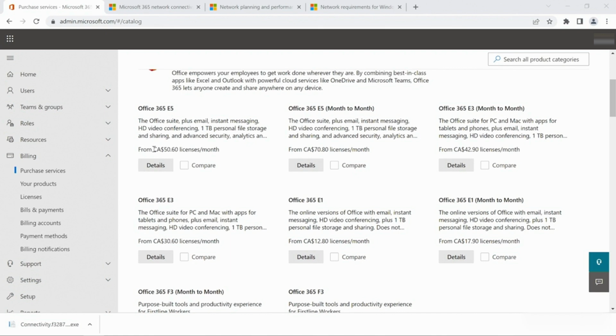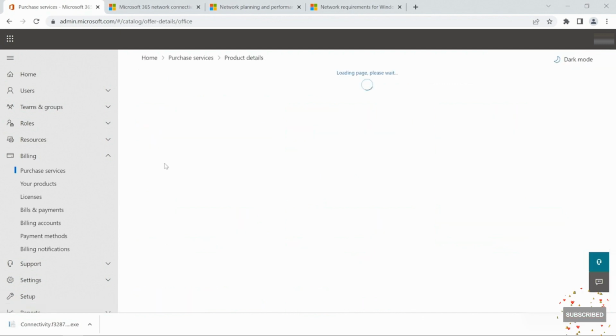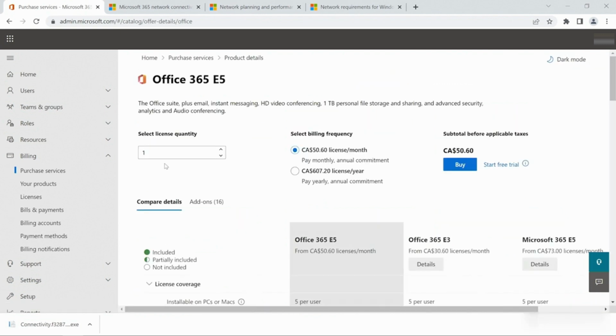Now I'm not sure what's included in this license and I'd like to compare it to other licenses. So I'll just click here on Details. As soon as I click on Details, you'll notice that I have multiple columns where I see the other types of licenses: the Office 365 E5, E3, and then the Microsoft 365 E5.